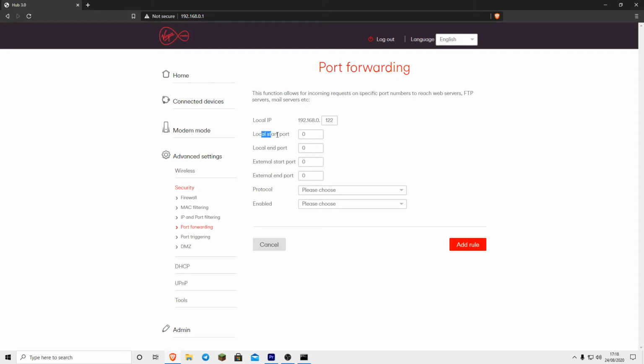Now local start port. You want to put in the port for the Minecraft server, and the default port is 25565. And I'm assuming you did not change it, so you want to put in 25565, not 225, because I put that in for 8 months and I didn't know why port forwarding wasn't working because I'm a complete idiot. Now you want to put that in for everything under port, and then protocol.